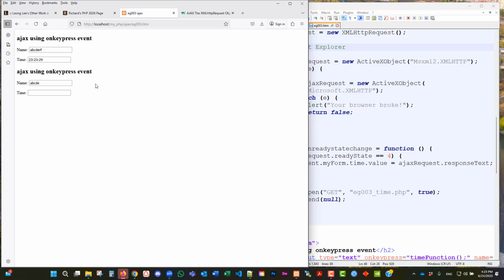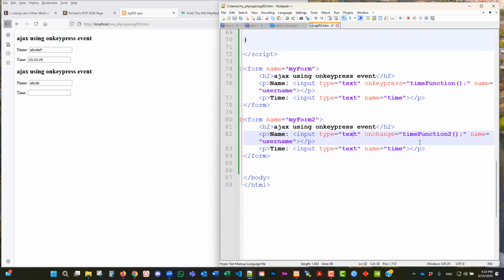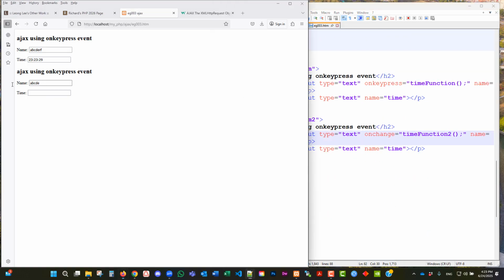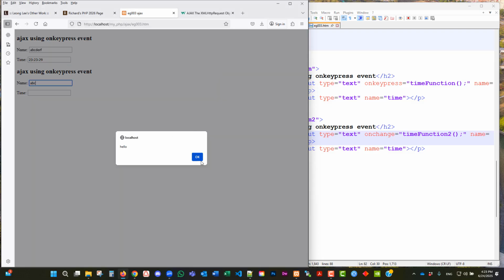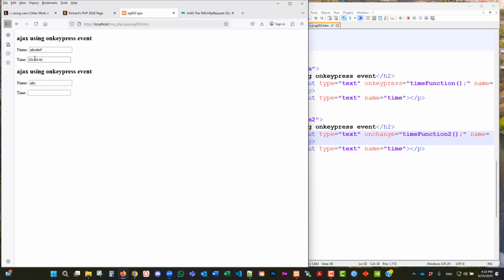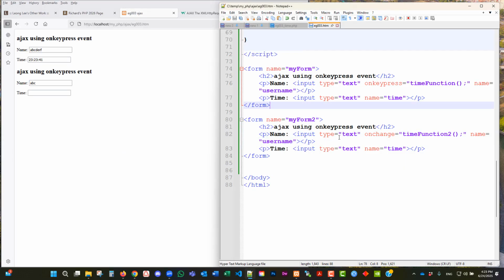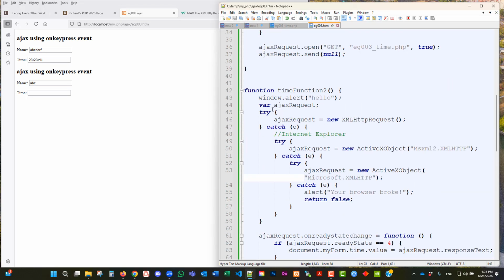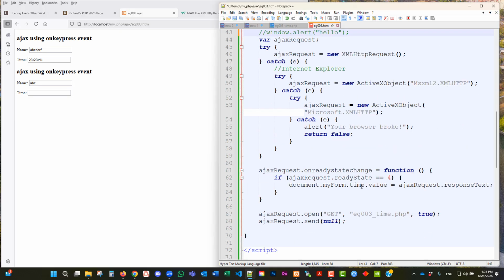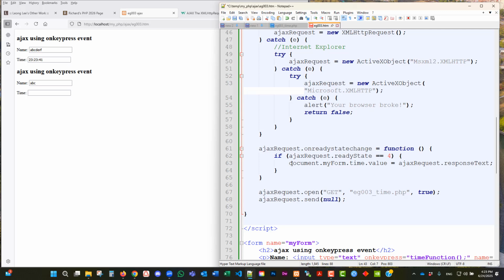So it won't work when you type, but since it's onChange event, when you do something like A, B, C, and click something else, they will show hello. Okay, and they change the time in the first one, which is not what you want to do. Okay, so let's uncheck the alert. And instead of changing the first one, I'm going to change the second one. Of course, you say, hey, I just want to do my form 2. That will work.